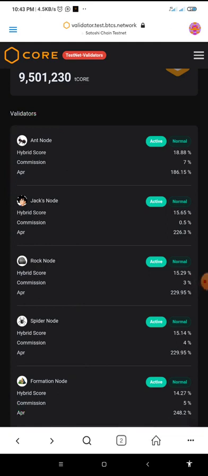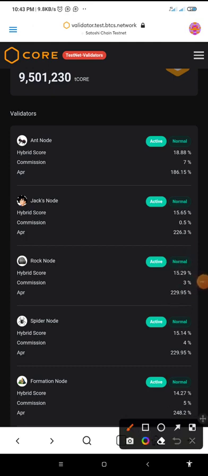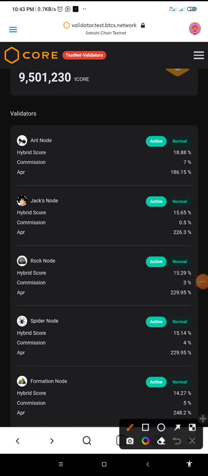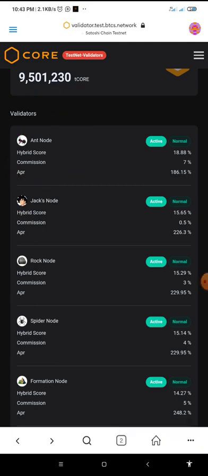Now, if you want to delegate, please take note of the hybrid score, the commission percentage, and the APR. Take note of this before you delegate. It is very, very important. You understand? Now, for the purpose of this video, let us try to delegate to rock node. Let's pick rock, or let's say ant node. Let's delegate to ant node for the purpose of this video. So you click on it.